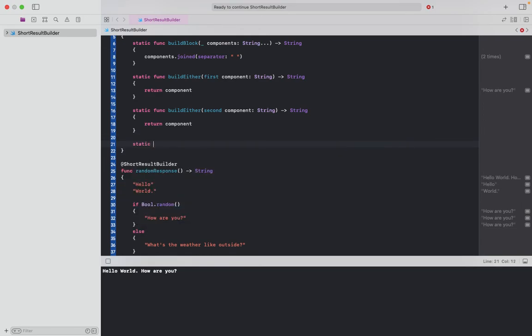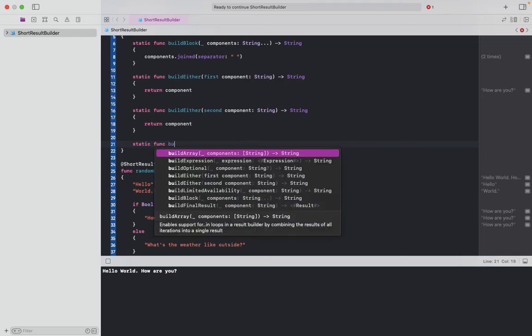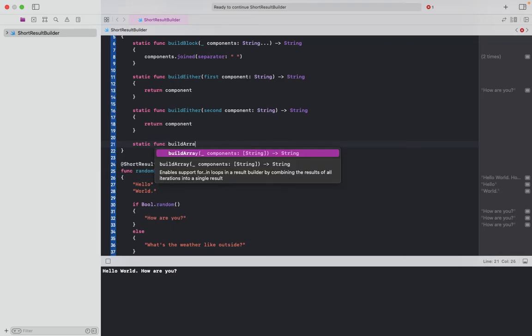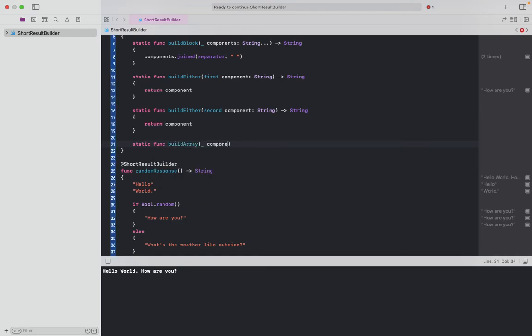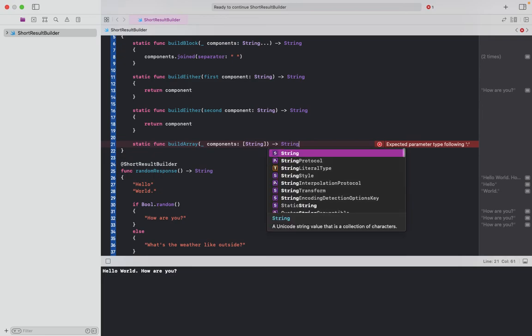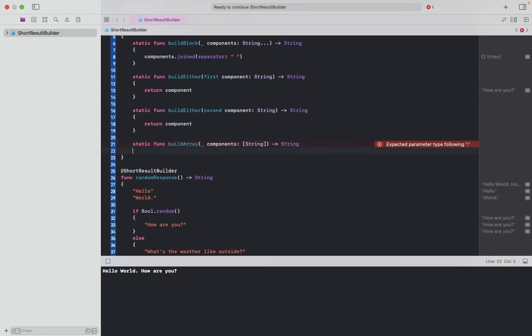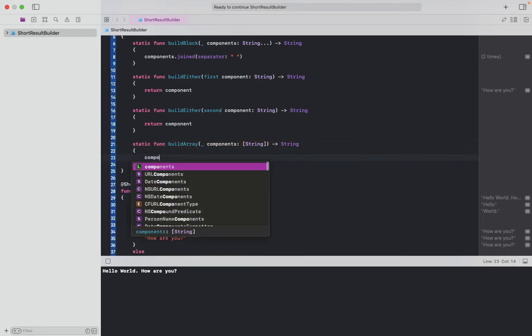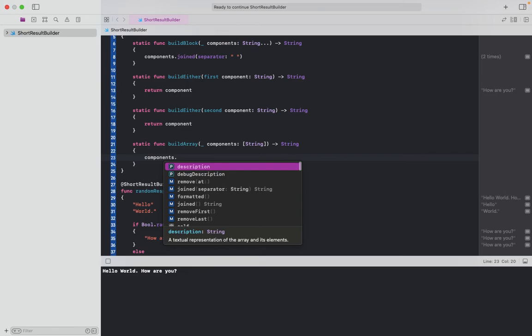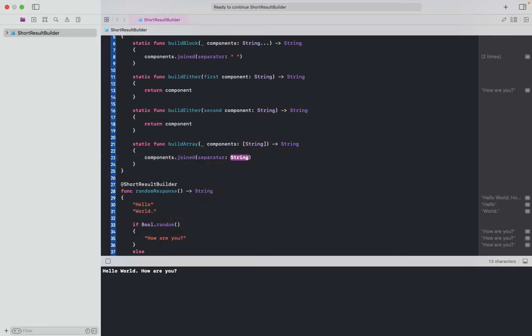So let's use the build array method. We want it to take in an array of strings. I'd like it to return a string. Let's join them. And we'll just use a new line as a separator.